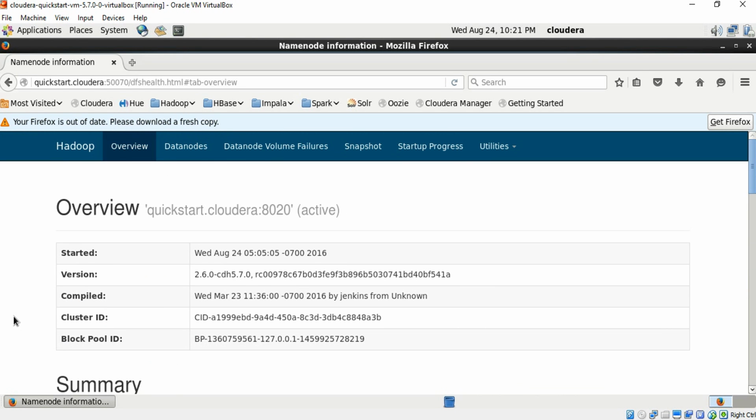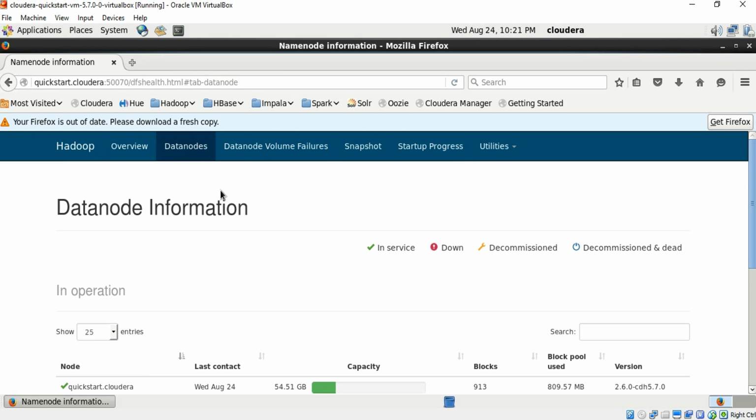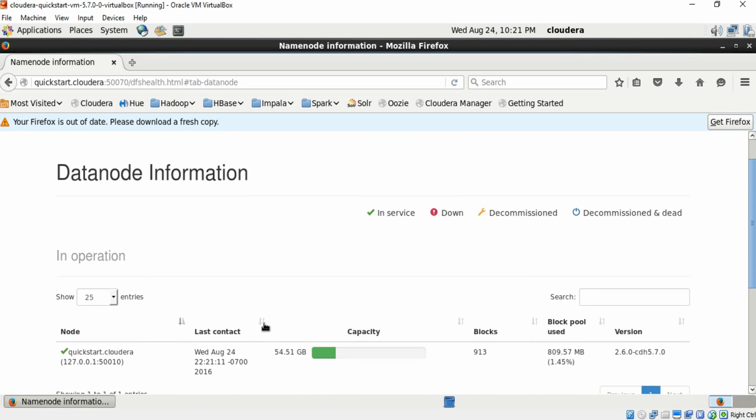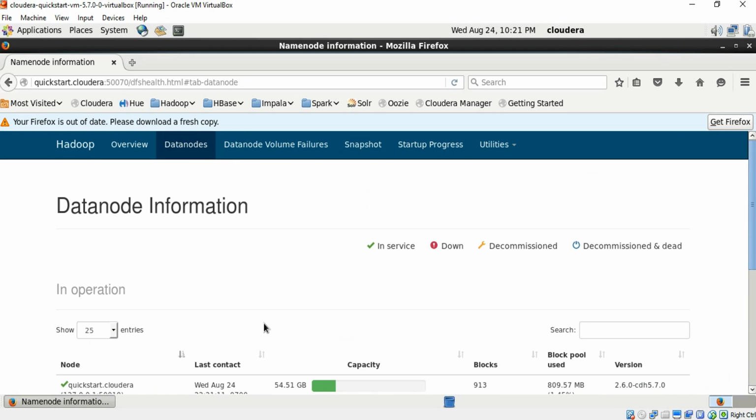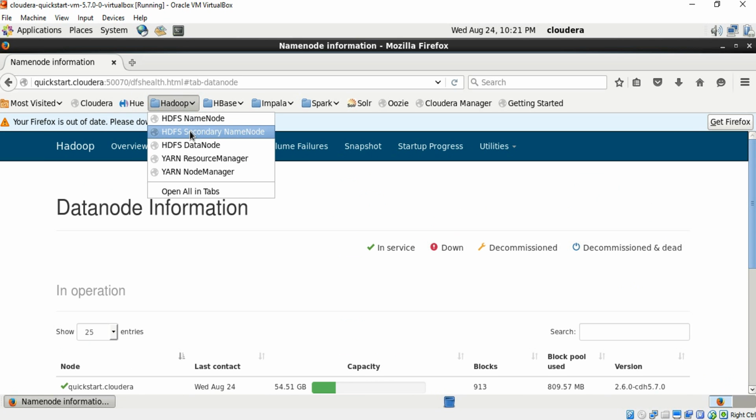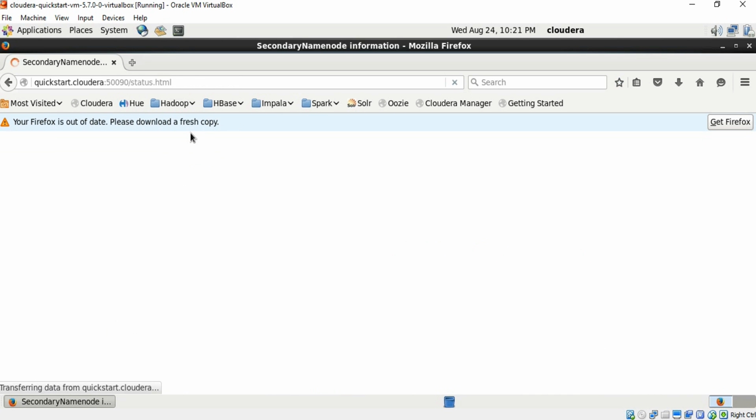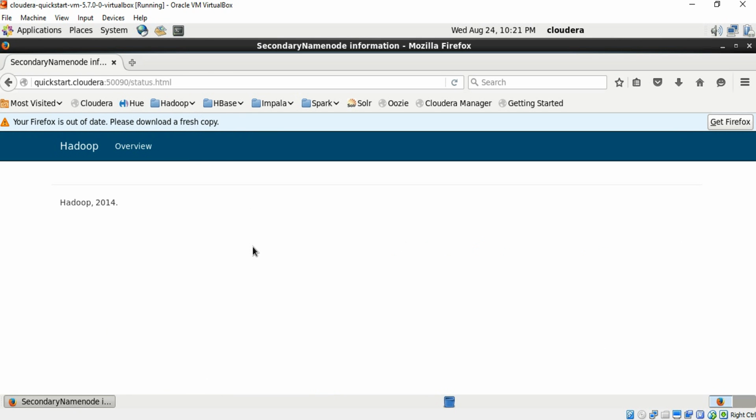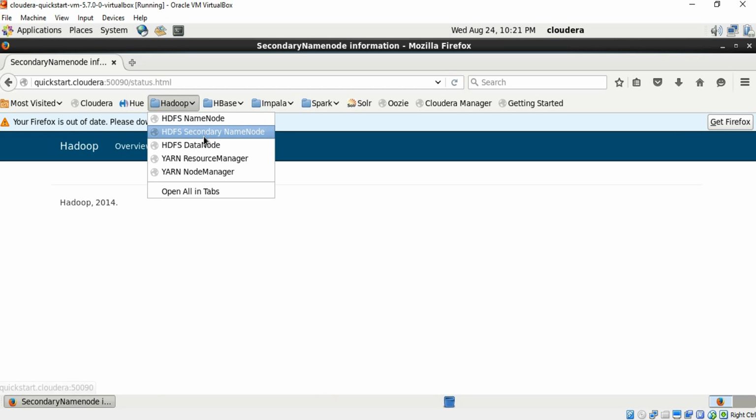So this is about data nodes, and in data nodes, you can see all the information about the data nodes here. Then we have this secondary name node, which I already told you. It's like name node is an indexer. If name node goes down, there will be total failure. So we have this secondary name node for the rescue.